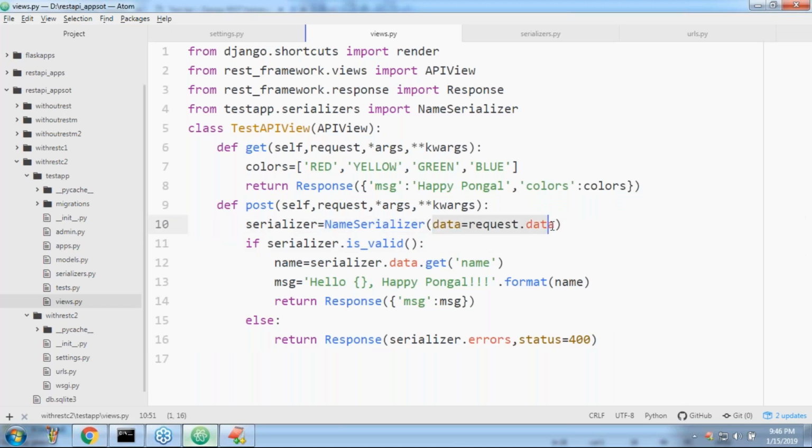He is sending some JSON data, right? Now this serializer is going to take care of converting that JSON data into a Python dictionary. Now if the data is valid, yes, provided the data is valid, get the name. Once we get the name, this is the response I want to send back to the partner application. If any problem is there, then this error information is going to be sent to the partner application. Any doubt?